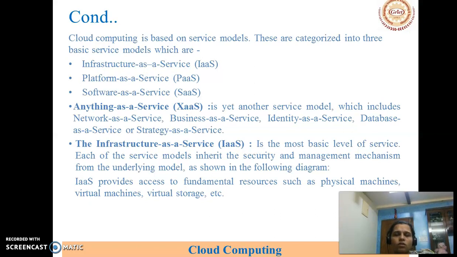Now anything as a service is another service model, which includes network as a service, business as a service, identity as a service, and database, or else we can call it strategy as a service also.